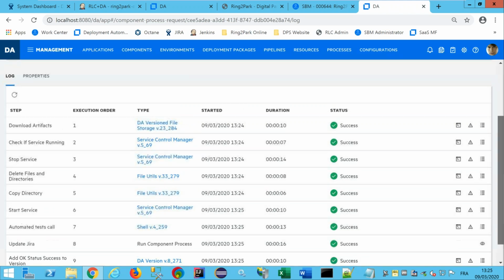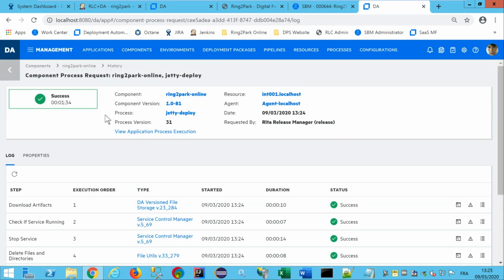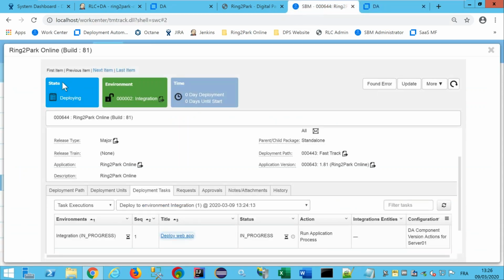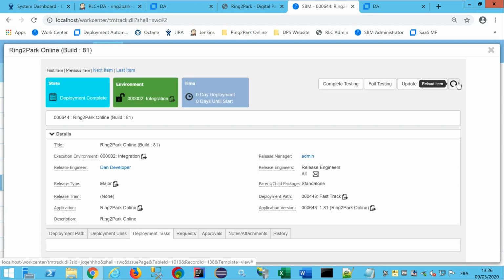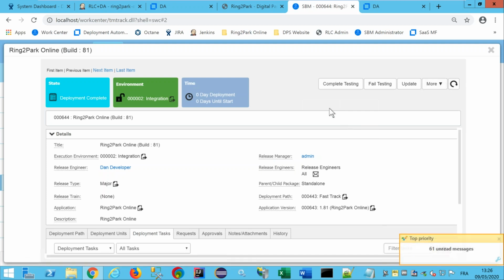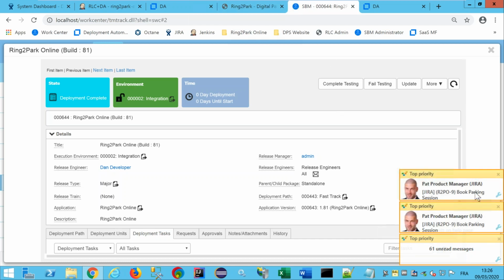So now the deployment is completed on deployment automation. If I go back to release control, you see the state is deploying. So I just need to refresh it. And I should see deployment complete. So now the deployment is complete, and the QA team has to check if the modification is valid. So again, this is email notification here.